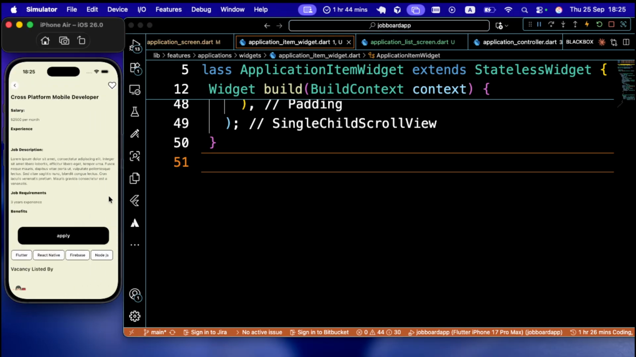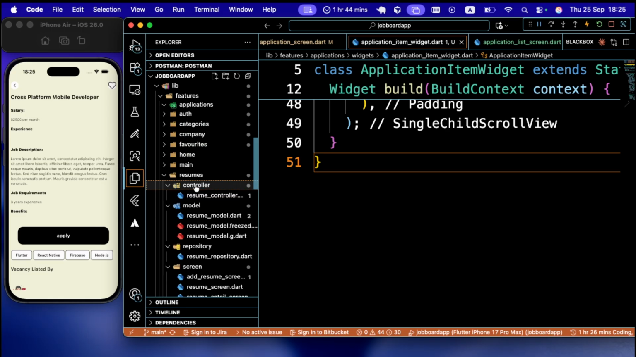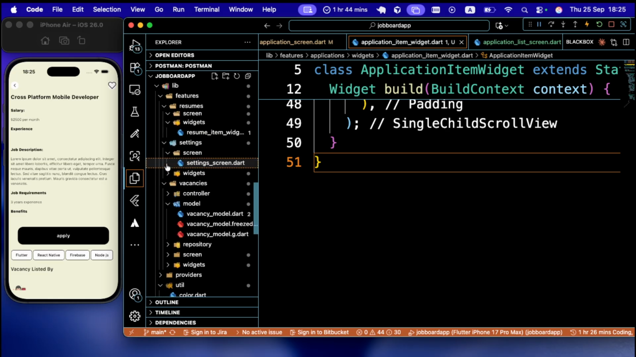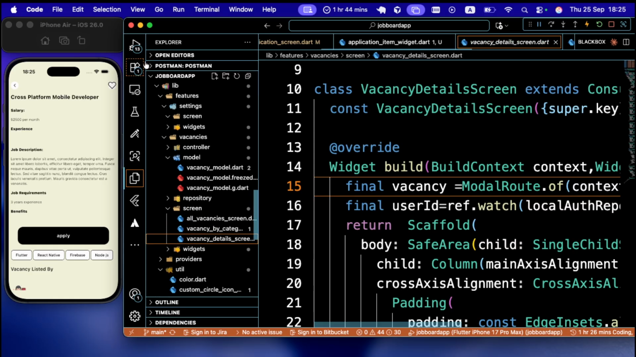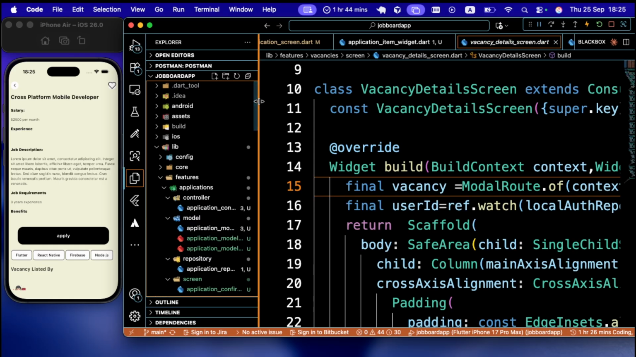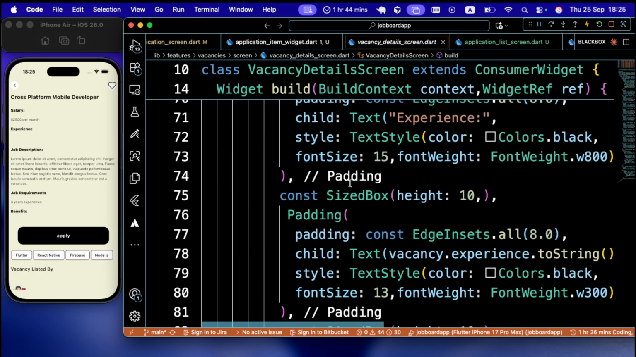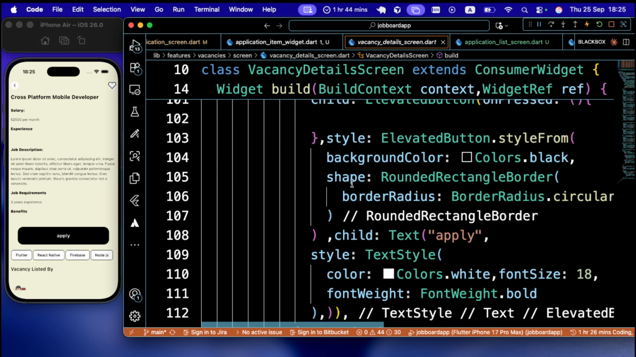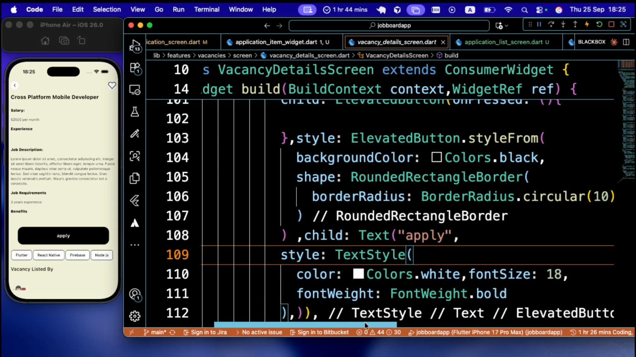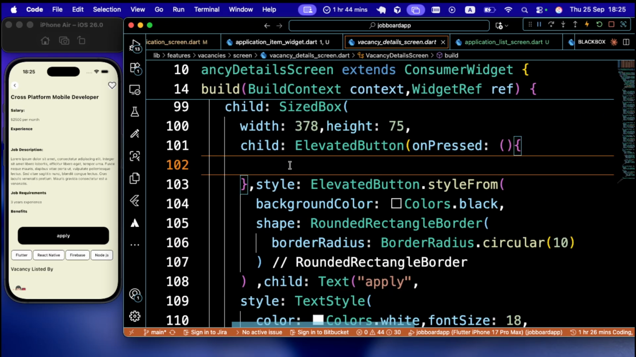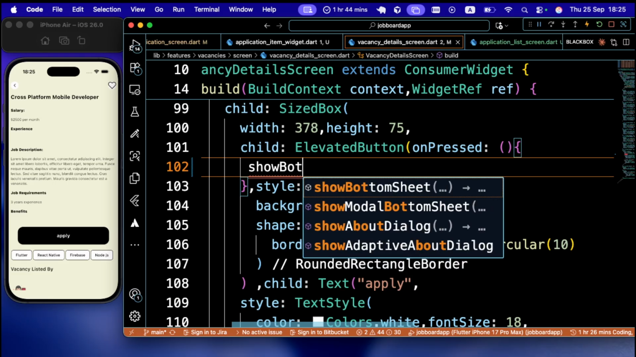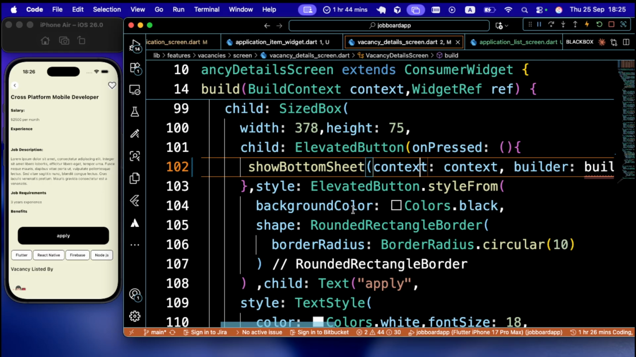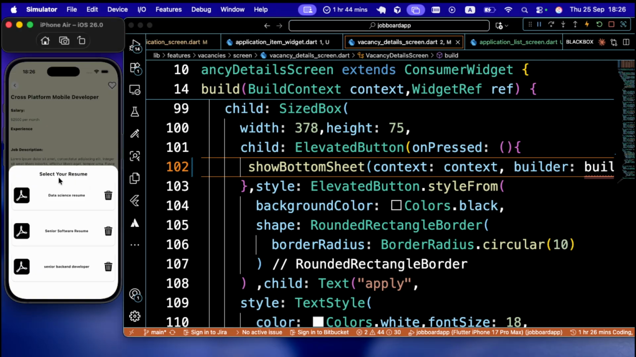The first thing we need to do is go to our vacancy details page. Let's go to our vacancies, then screens, and then the vacancy details screen. If we go to the elevated button that we created, which says apply, you can see here we can show a bottom sheet. This bottom sheet will then pop up like the one on the simulator.